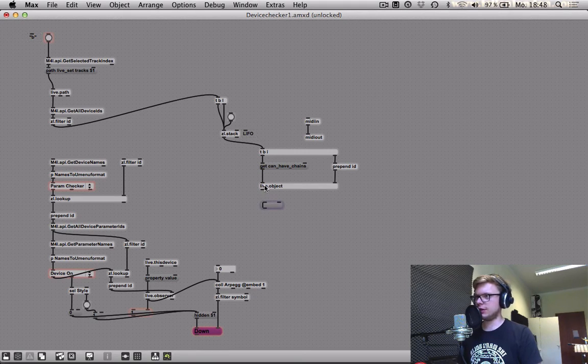Well, let's check this out. Just hang a message here. Get all devices. And you can see the first device we have can have chains 0, so it cannot have.